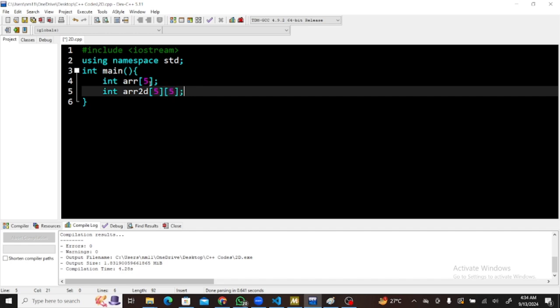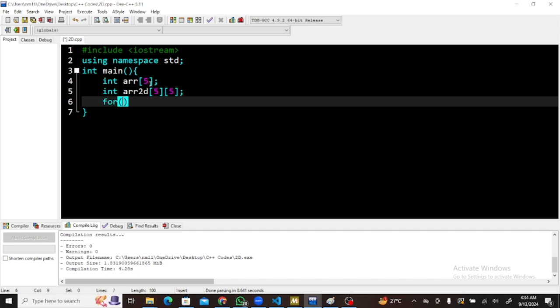So each i equals, here less than 5. Let's say let's get 3. For example, it's 3 rows and 3 columns, so a 3 by 3 2D matrix, 3 rows, 3 columns, right?